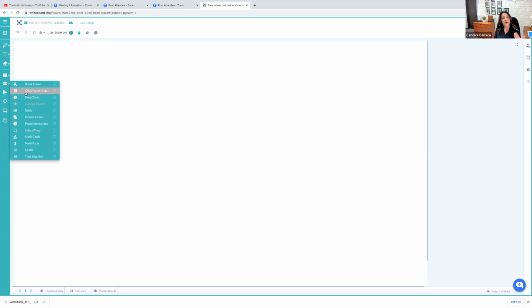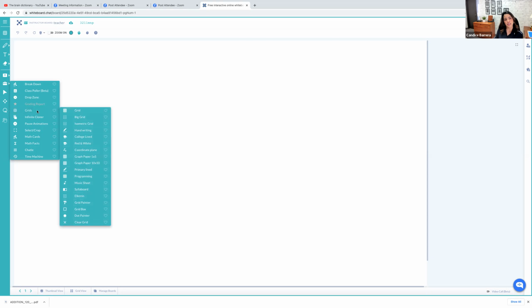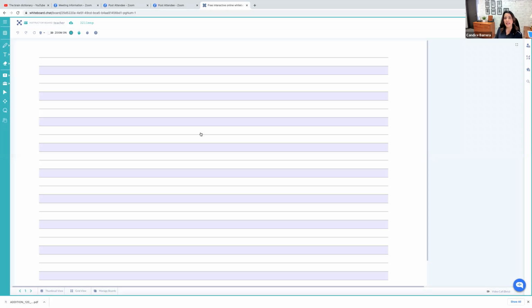There it is. Okay, some other things you'll see are drop zone, and you just have to get in here and play around and look at some of these things and all that they do. But I do want to point this out. There's grids here. If I click grids, it brings up another mini menu, and it has all of these types of grids. So say I wanted the students to have handwriting paper, I would just click here, handwriting, and it brings up handwriting paper. Okay.